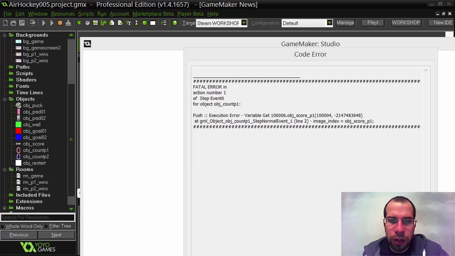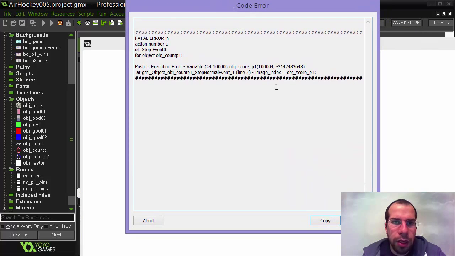So pause. Alright, so I'm back, and basically I seem to have messed something up in my code, and it's saying image index equals obj_score_p_p1, which is, I completely missed out a section of something I should have written. Generally when errors come up like this, it's nothing to be scared of. It basically gives you all the information that you need to know.